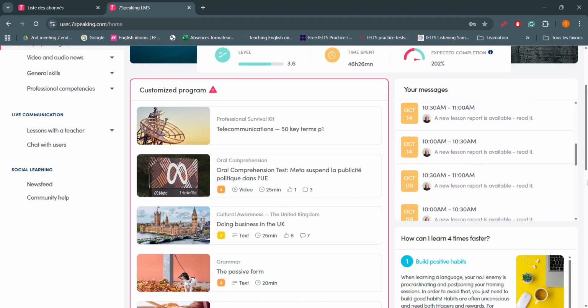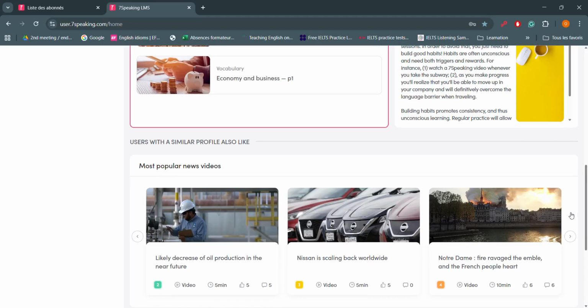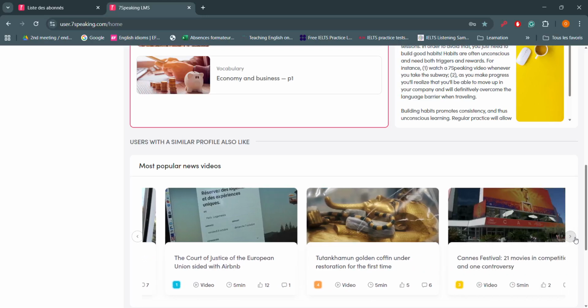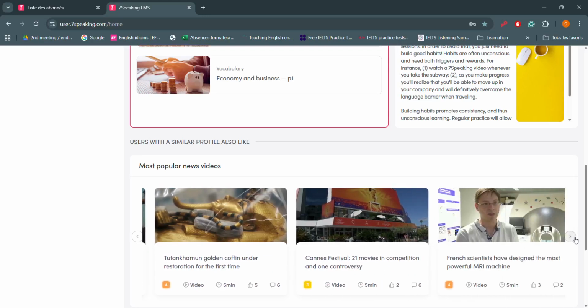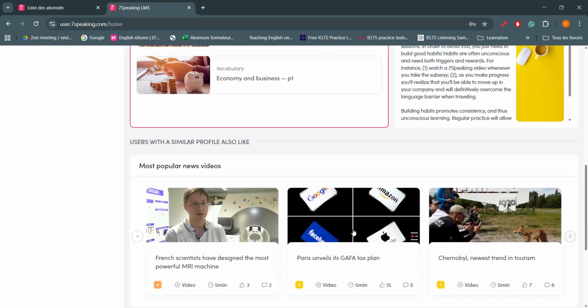And yeah, that's it. So if we go down, we have most popular news videos. These are videos liked by our users that are quite popular. This is exactly like a Facebook feed, except that this is based on news. And we also have different levels for different activities.